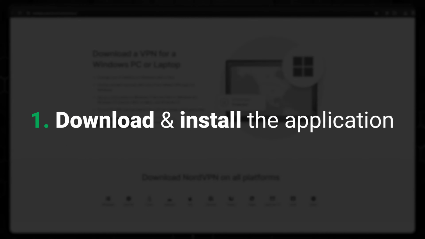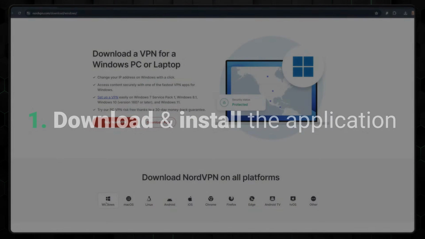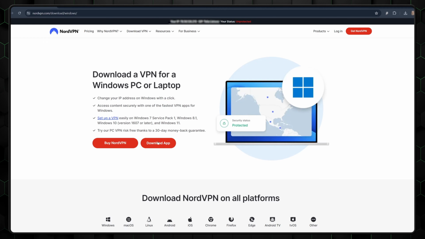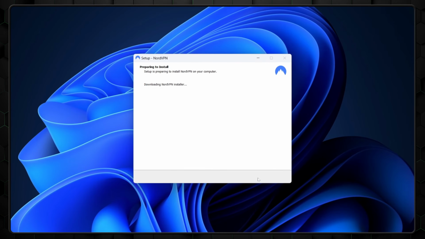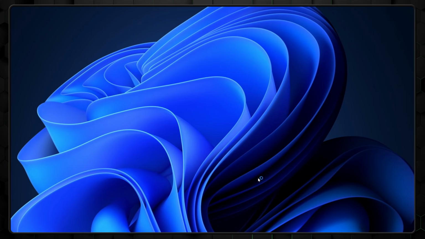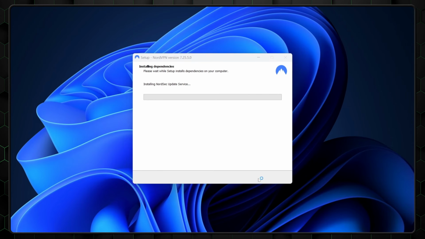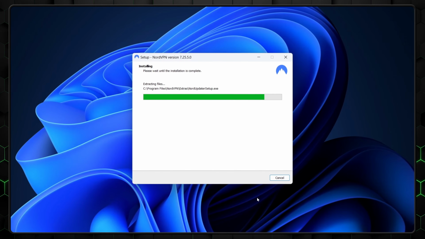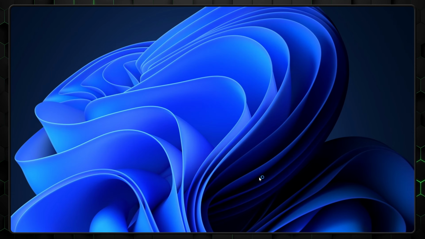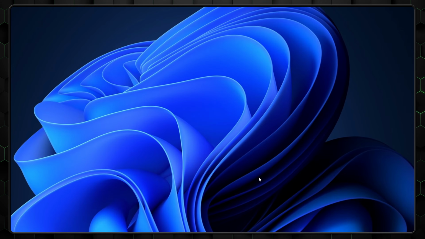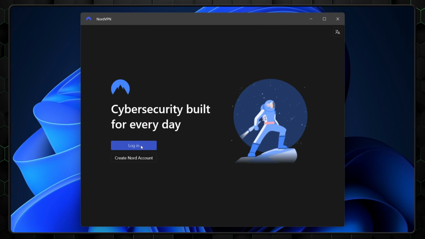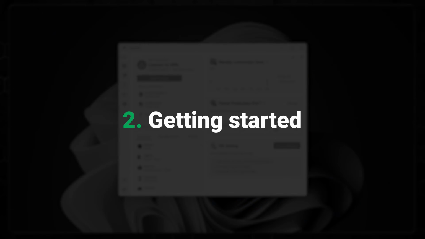Alright, here's where you'll need to download and install the VPN. And downloading is the same as with any Windows application. Once complete, the installer window should appear. This is where you simply follow the on-screen prompts and tick a few relevant boxes. Once it's done, you'll need to use your login credentials to access your account. With NordVPN, you'll be redirected to your browser, where you'll log into your Nord account. Finally, relaunch the VPN application, and you'll be met with the dashboard.